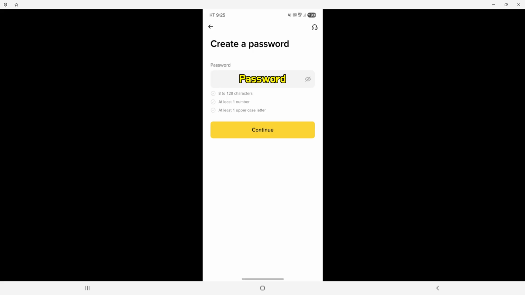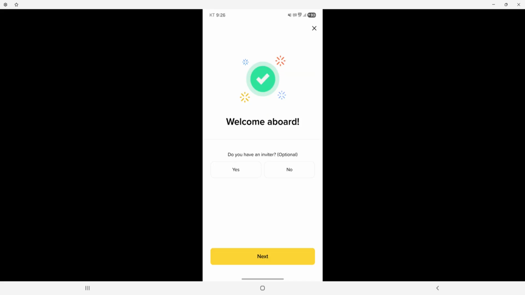Next, you will be prompted to create a secure password for your account. Your password must include uppercase letters, lowercase letters, and numbers, and it should be at least 8 characters in length. After setting your password, you will be taken to the referral confirmation page. At this stage, make sure to select Yes.